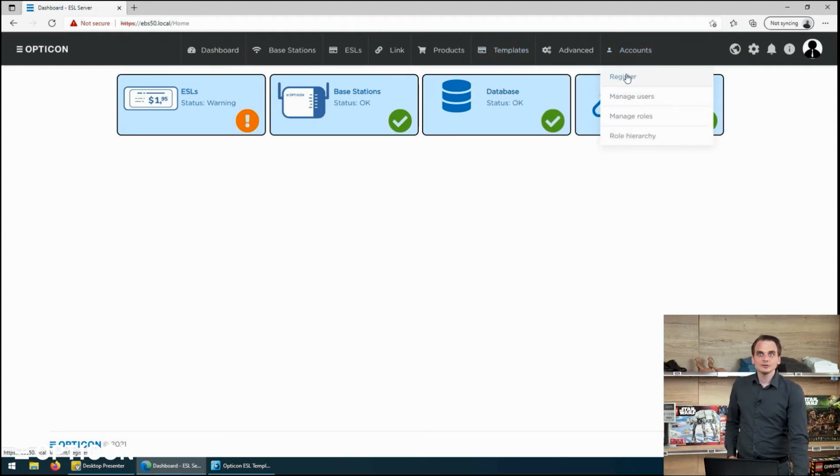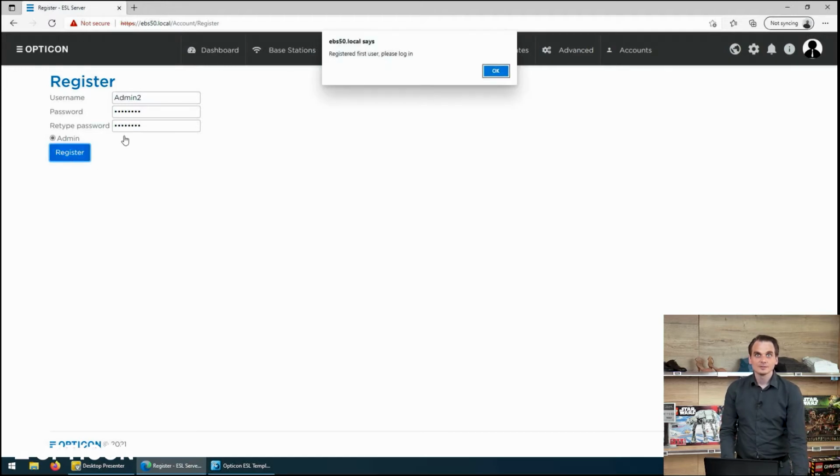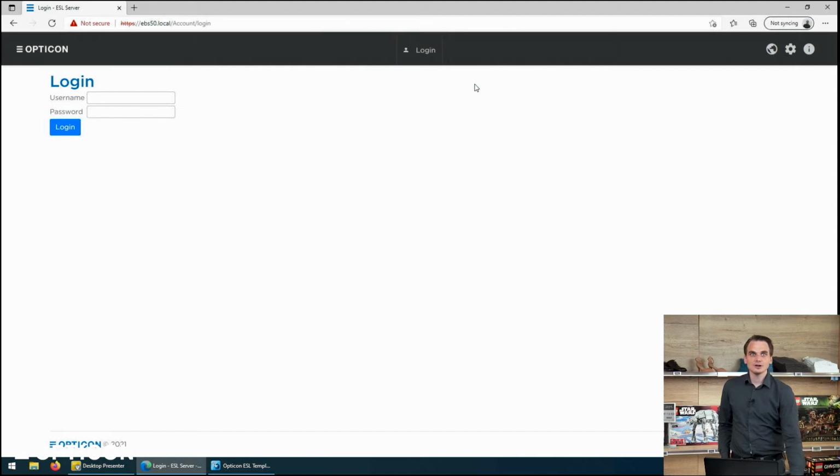We want to register a user, and our very first user will be an admin. So let's call him an admin. Let's say his username is admin2, just to differentiate from the first admin we had. Let's type in a password. And let's register that user. It says, well, the first user has been registered, please log in. So we are forwarded back to the login screen.